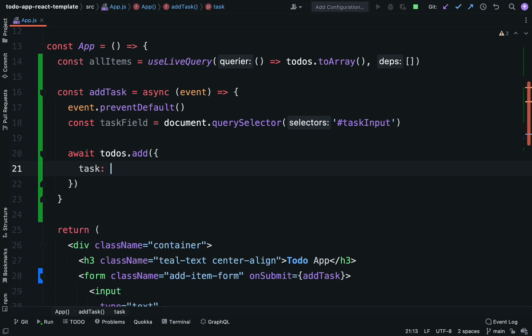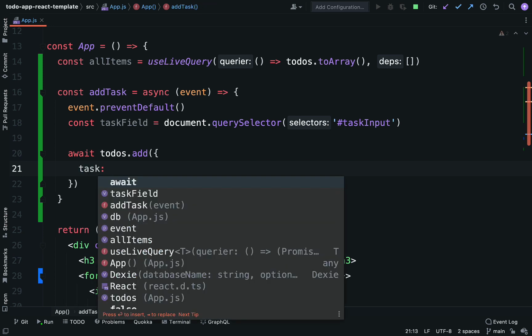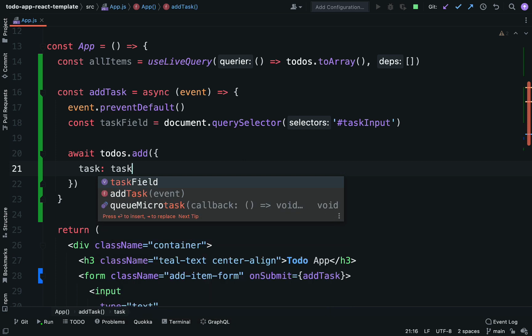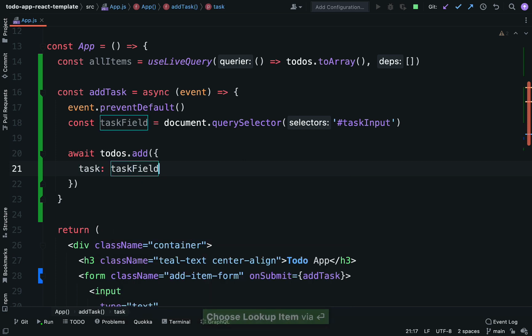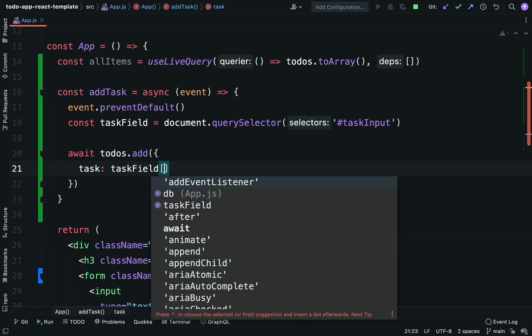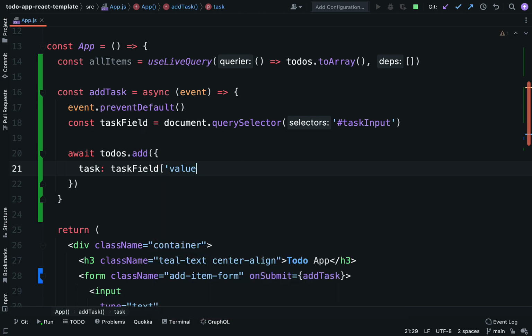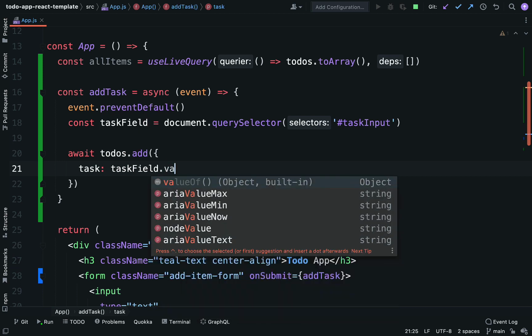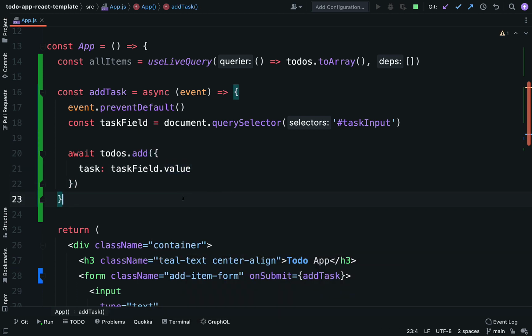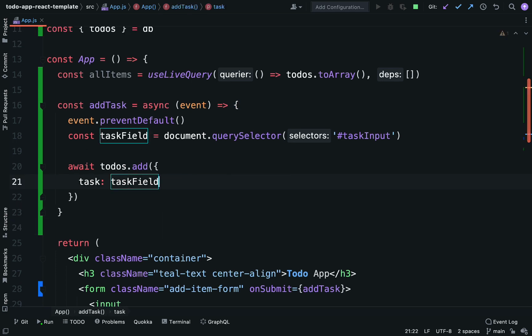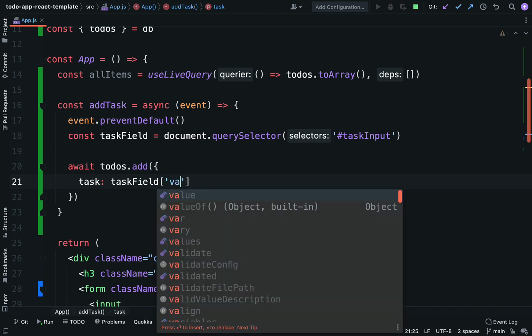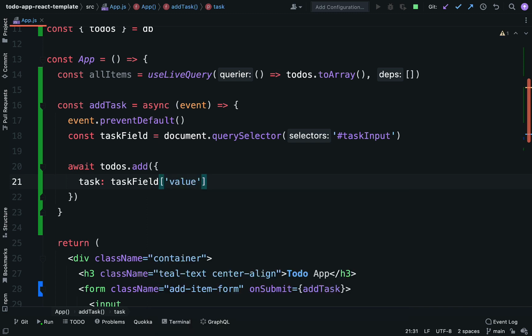So this is the task right now. This is the task you want to add to the to-dos object store. So task right here, and I want to add this value, the value of task field. So this is task field and value, or we can do task field dot value. But in case you're using a different IDE than WebStorm, or some other kind of linting, maybe TypeScript linting, and you're getting an error, you can fix that with this. So task field and then value, so it's still the same thing.